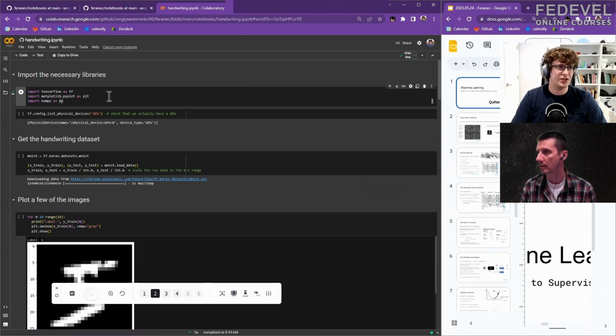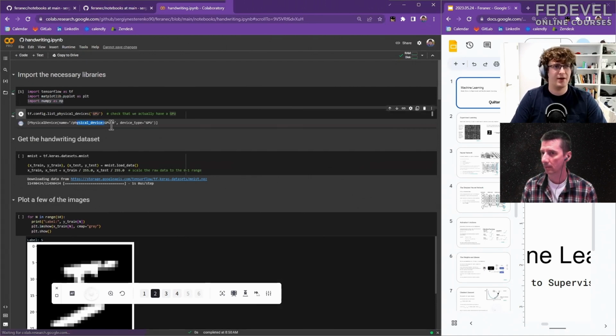The first thing I did is pull in the different libraries that we need. TensorFlow is the one that we're going to use to do the deep learning. Matplotlib is just for plotting pictures, and NumPy is a math library to help us with some math functions. Second, we'll make sure we actually have a GPU. When I run this little function, it shows that yes, we really have a GPU attached, and here it is.